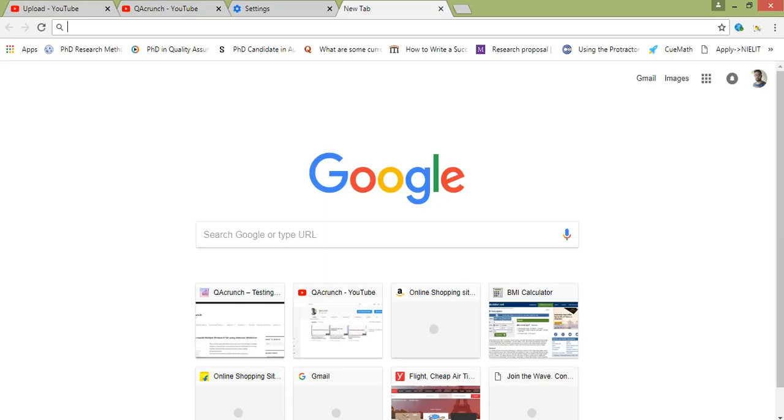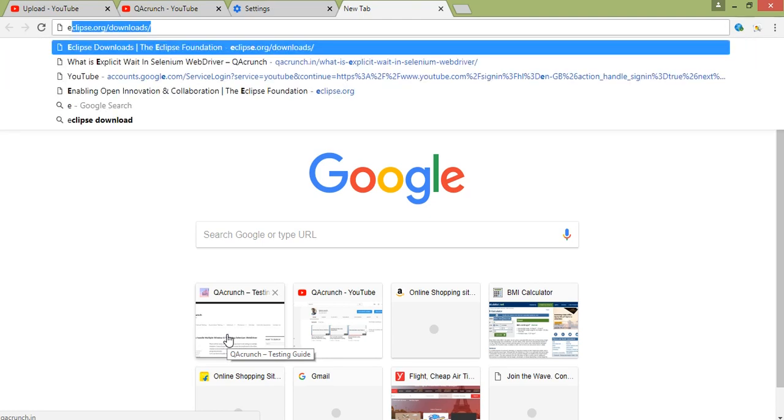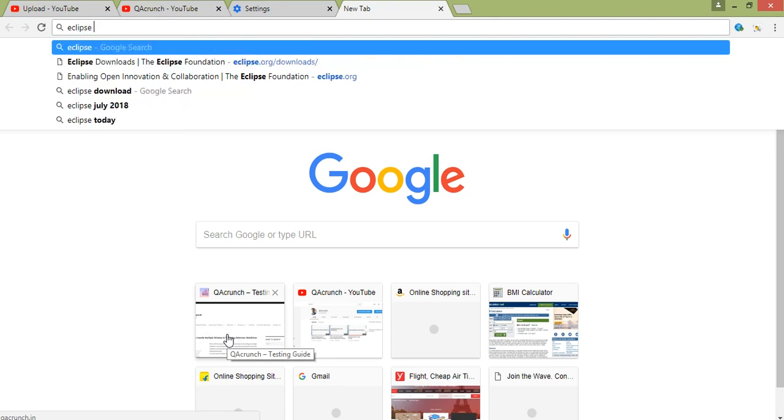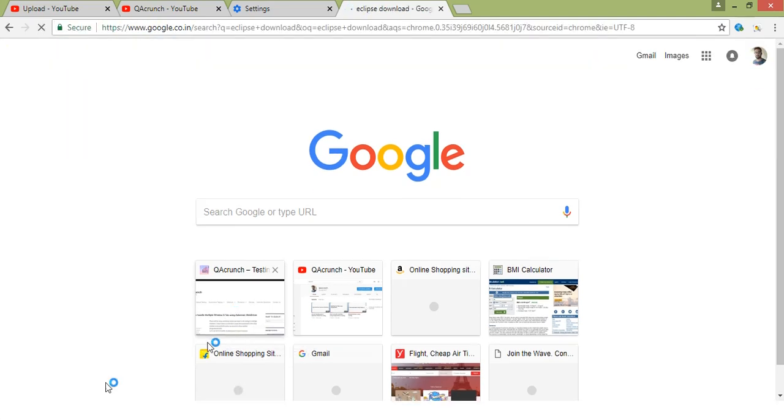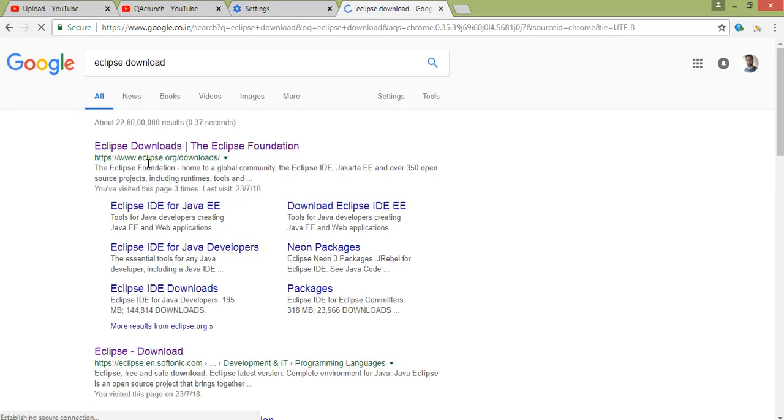So there are some IDEs in the market like Eclipse, IntelliJ, and NetBeans. Eclipse is a very popular one. So let me first show how to download Eclipse. First you need to go to the Eclipse official website. You can download any version of Eclipse to use as the IDE for your projects.